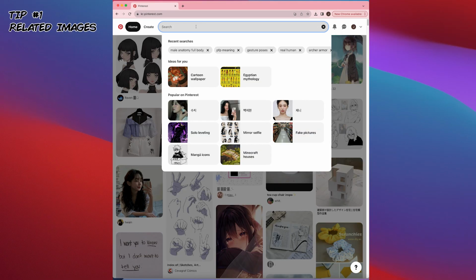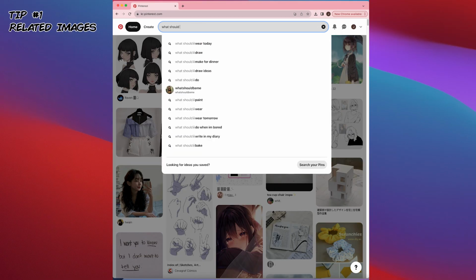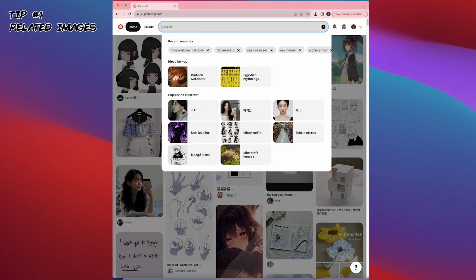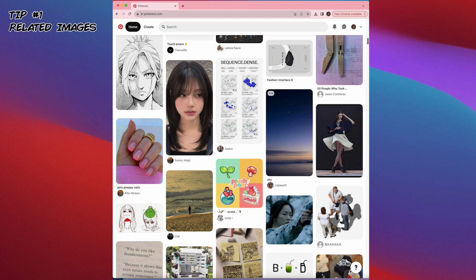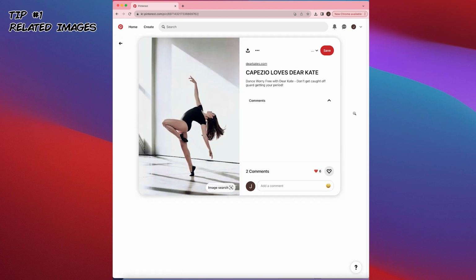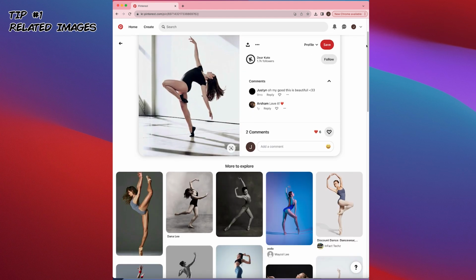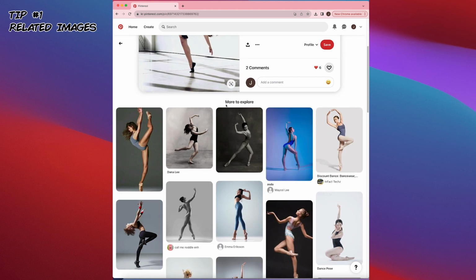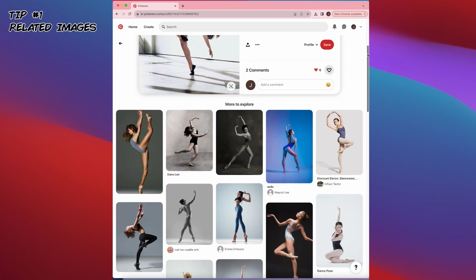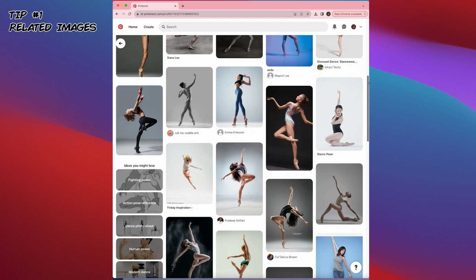Tip number 1. I don't try to find the right search words. I find reference through related images. If you click on a reference image and scroll down, there are images related to the image you clicked. You can see them under the words, more to explore. Pretty catchy. What I'm basically doing is I'm finding reference with images.